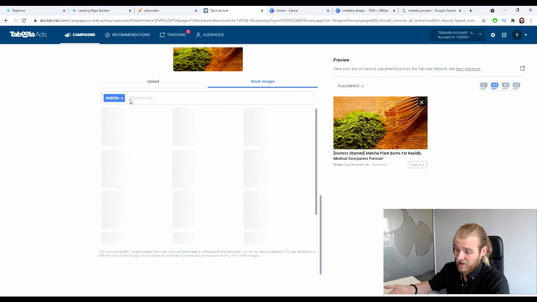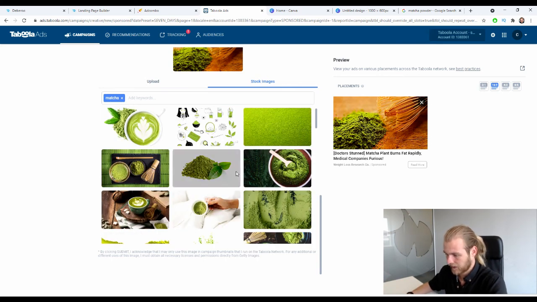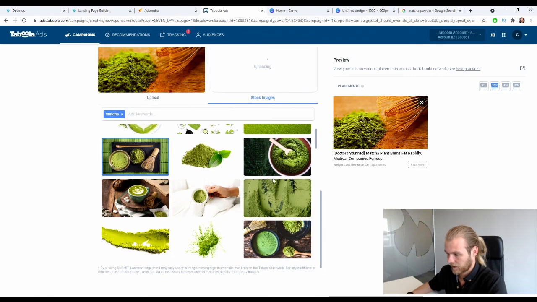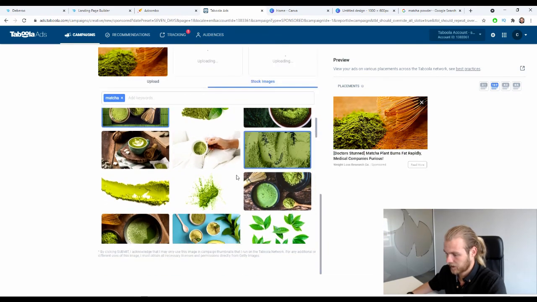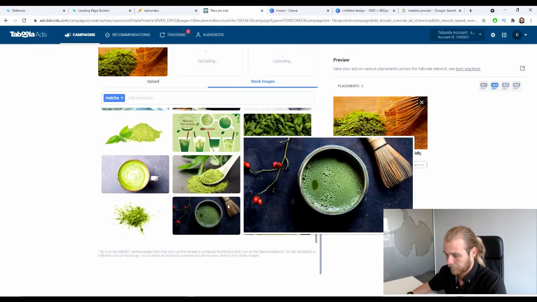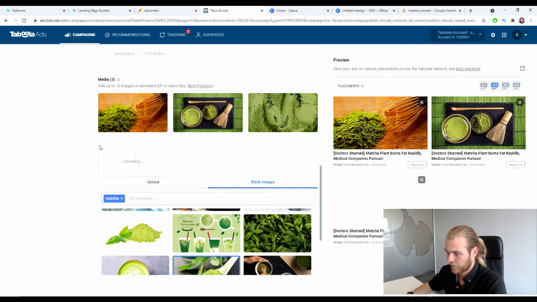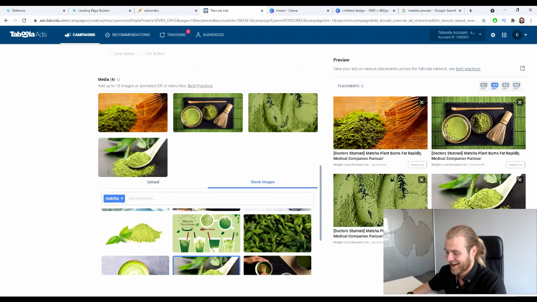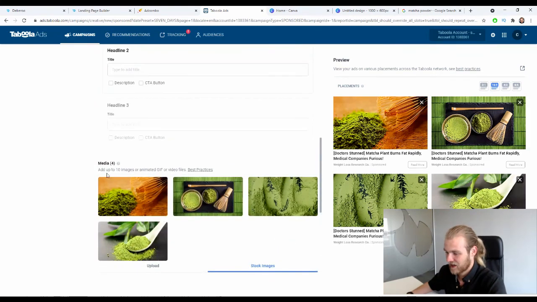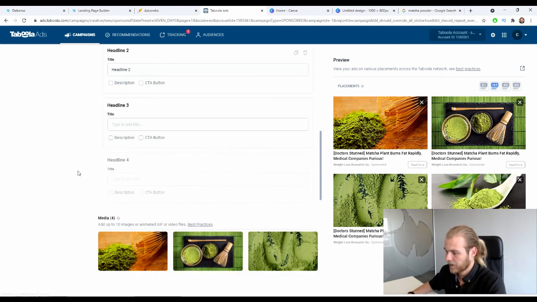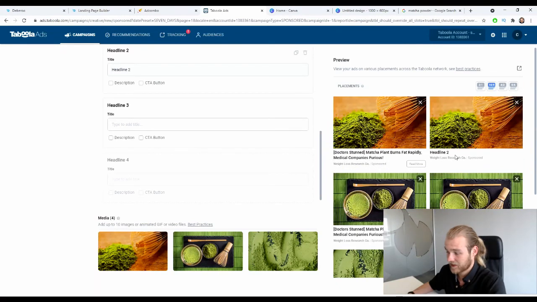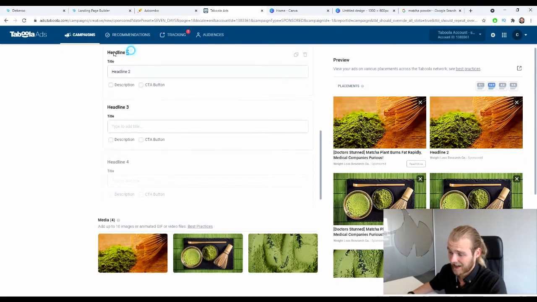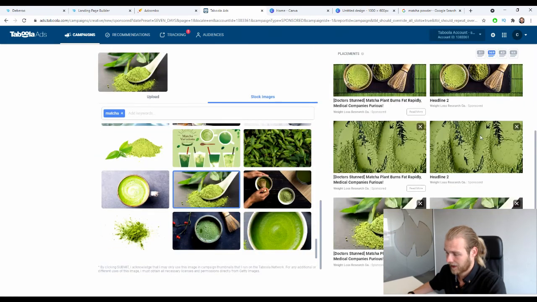Let's see if they even have something for matcha. Oh, they actually do, quite a lot even. So you could say, okay, I also want this one, and this one looks pretty cool, and this one, right? So now you have 4 different images with one headline. They create all these different variations. If we then say, okay, we're going to do a headline 2, there we go, then it will automatically create 4 more ads, because we have 4 images. So we mix that second headline with the 4 images that we have, so then we have 8. Pretty cool stuff.